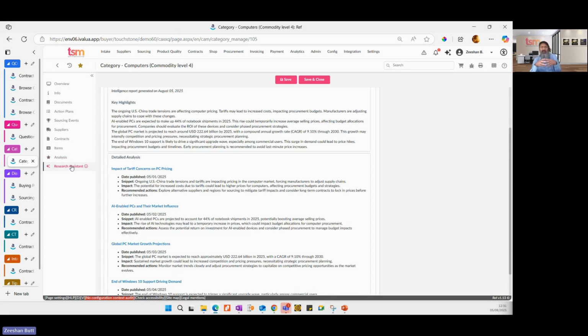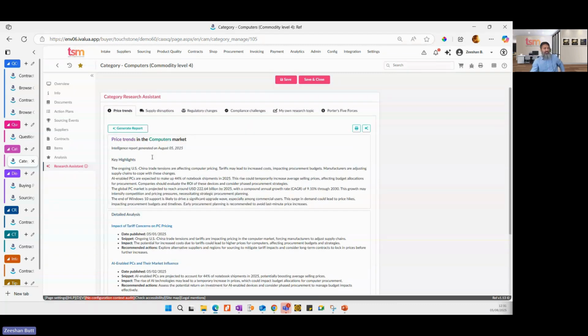But the key thing I wanted to go through today was not just showing you what the category management module does, but also how you can use AI to actually do that category research in the system on a click of a button. So I've already done this just to help you with the AI. It takes a while for the AI to actually go and do the research, so I've already rebuilt it.